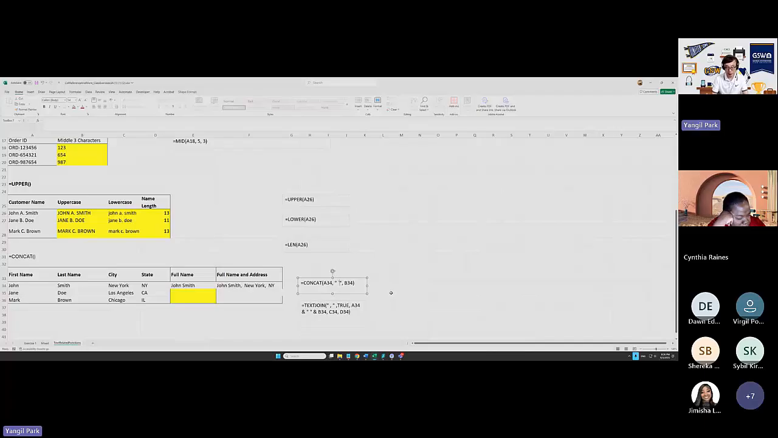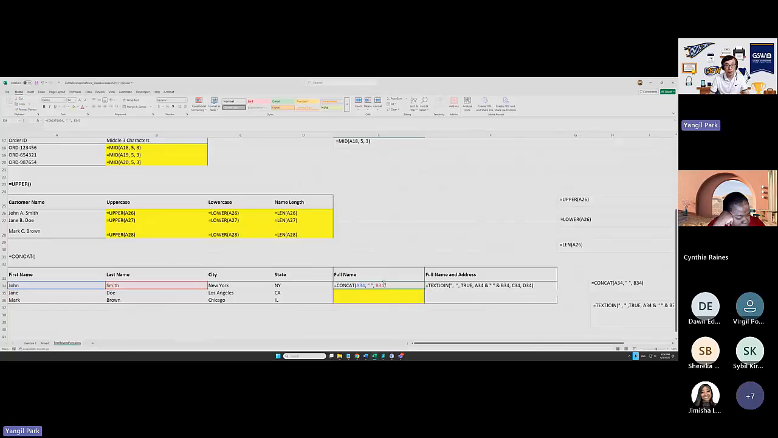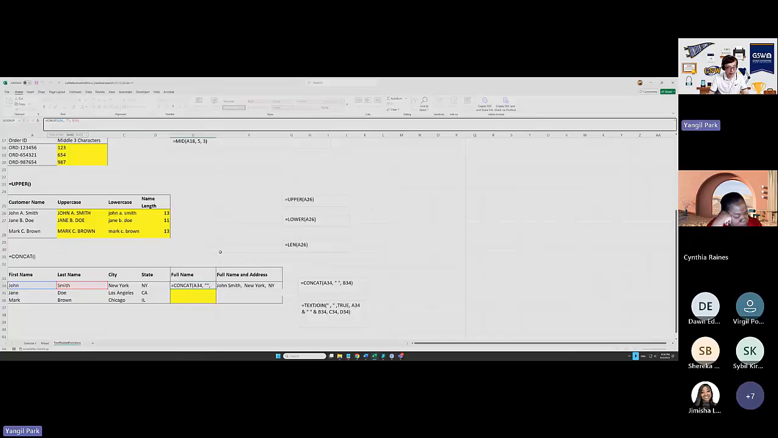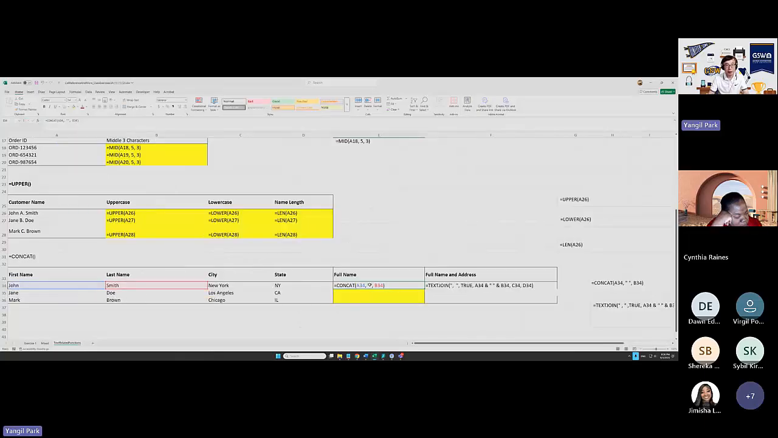Let me give you an example. Here's the example. If you don't have any space between the double quotes, that's what you're going to get: John Smith without a space between. So you need to give a space between these double quotes, like that.